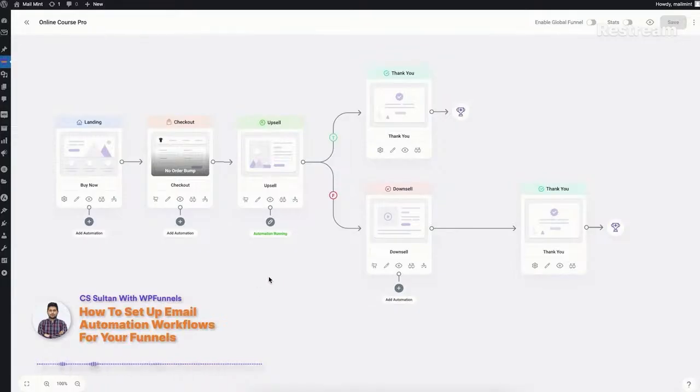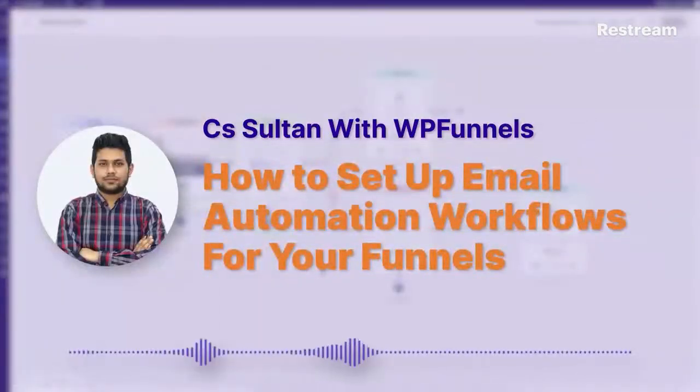Now what will happen is throughout this journey, a person is going to go through the landing page. He's going to pay for the initial product in the checkout. And once he's in the upsell, if he rejects it, he's going to go through the rest of the journey. But as per our automation, he's going to be added to a specific list in Mailmint. And then after 7 days, he's going to be sent an email with an offer to the digital marketing course. That's how easy it is for you to use email automation workflows for your funnels based on user actions in the funnel.